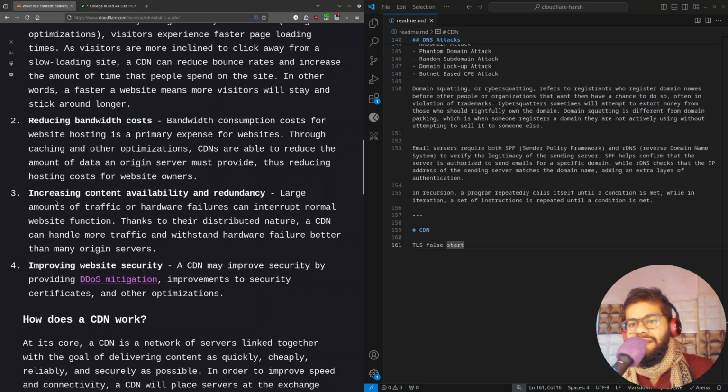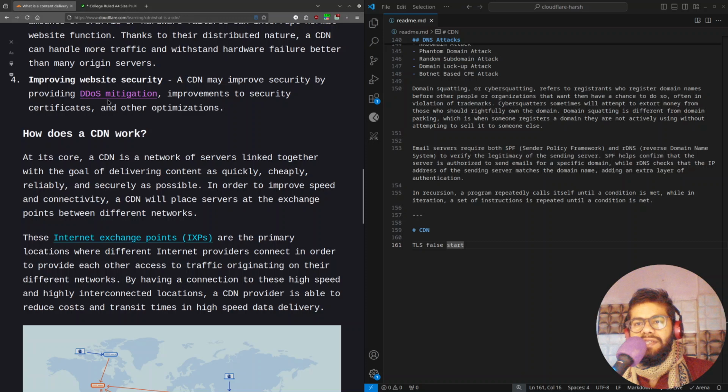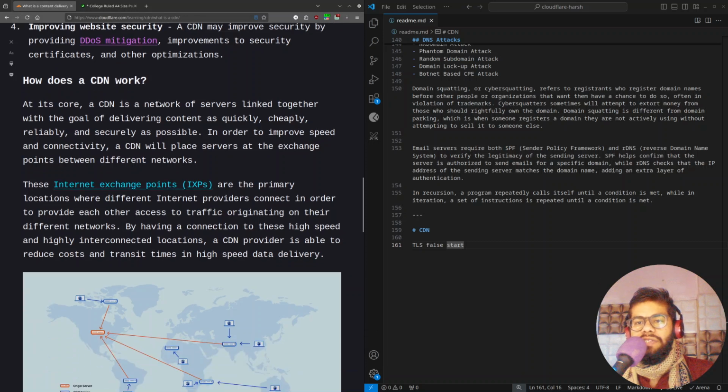Okay. Finally, third is increasing content availability and redundancy. A large amount of traffic or hardware failures can interrupt normal website functioning. Thanks to their distributed nature, a CDN can handle more traffic. I have already told you. And finally, website security, because it helps to mitigate the DDoS attack.